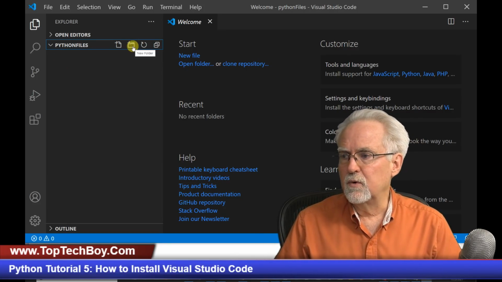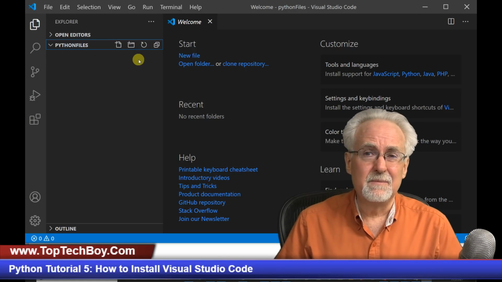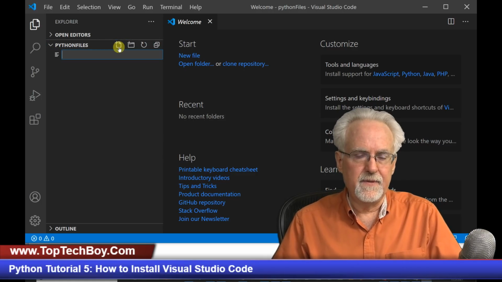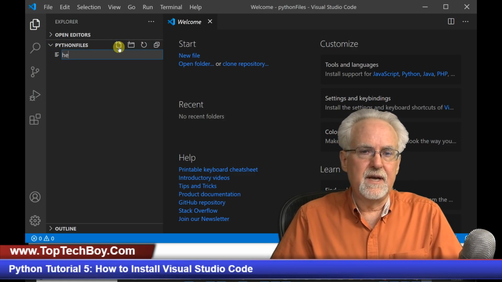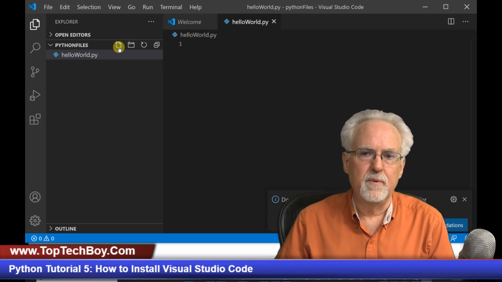This icon would create a new folder. See, it looks like a folder. This would create a new file. And those two icons look kind of similar, so if you're not careful, make sure that you're not creating a folder when you want to create a file. But I'm going to come in and click on this, and I'm going to just say hello world, and then .py. And remember, the .py is kind of important.